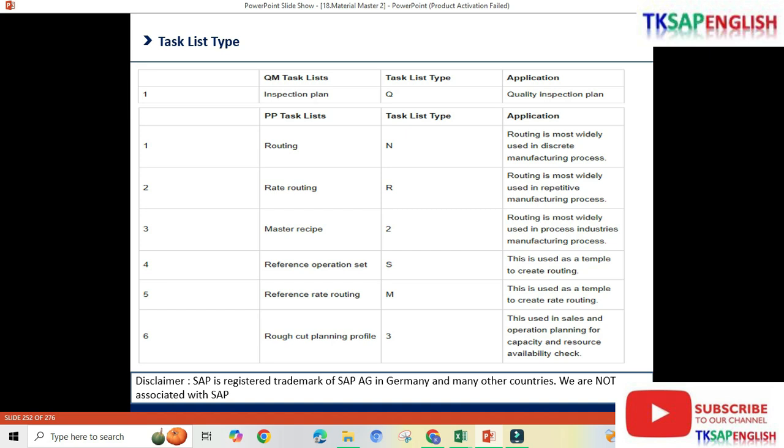Production planning task list type and applications. Under the production planning, we have routing, the task list type N. Application: routing is most widely used in discrete manufacturing process. Then rate routing, task list type R. Rate routing is most widely used in repetitive manufacturing process. Then master recipe, task list type 2. Master recipe is most widely used in process industries manufacturing process.